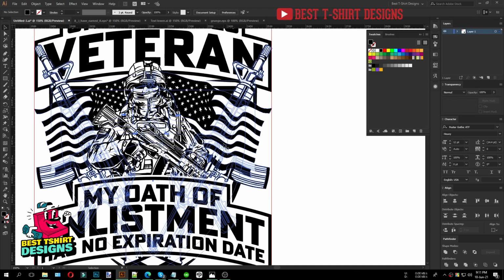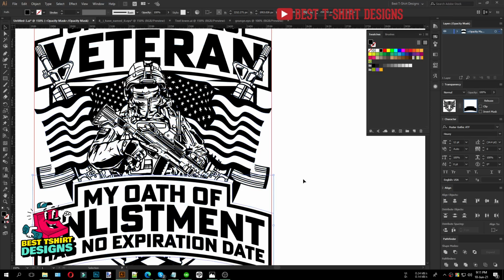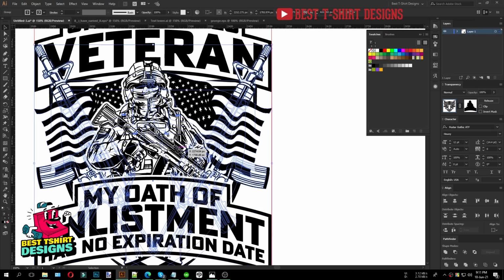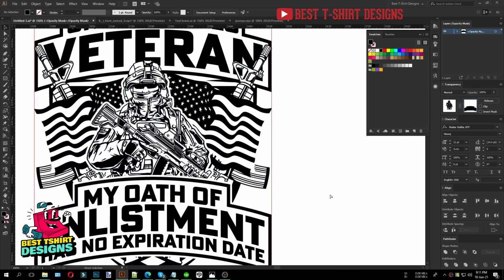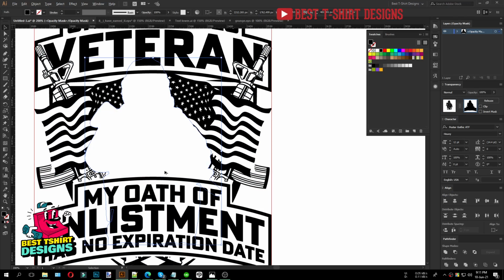So if I select this group inside the transparency, I can simply press Ctrl F. That will make an area for my soldier like this, and then whatever we pasted inside the soldier vector, if I select the soldier vector here inside the transparency, I want to press Ctrl F. So Ctrl F will make it look like this.